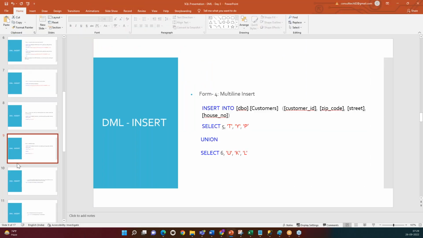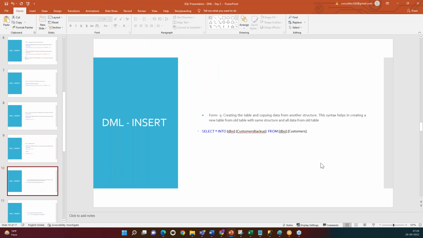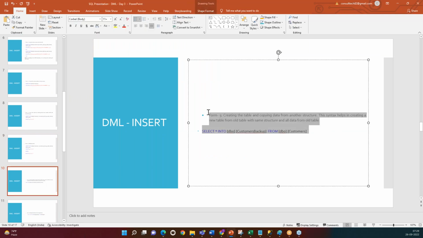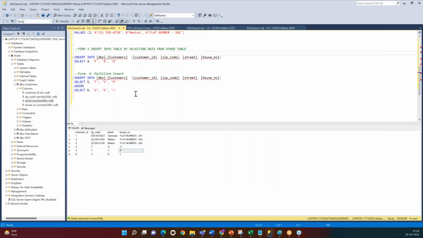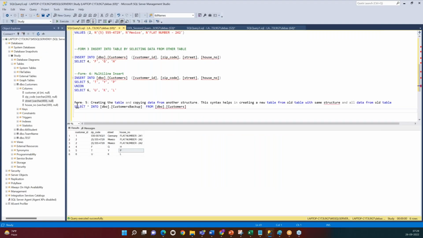Now I will move further. We'll go to the form 5. What is the form 5? This is an interesting form, do remember. And this is an interview question. Do remember, this is why it is interesting, an interview question. This has a very peculiar behavior that you need to know. Take a note about this particular structure.